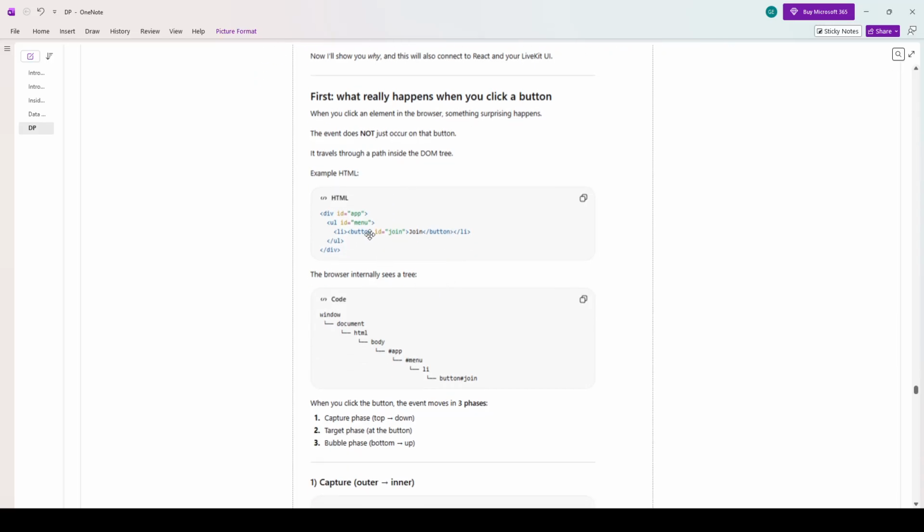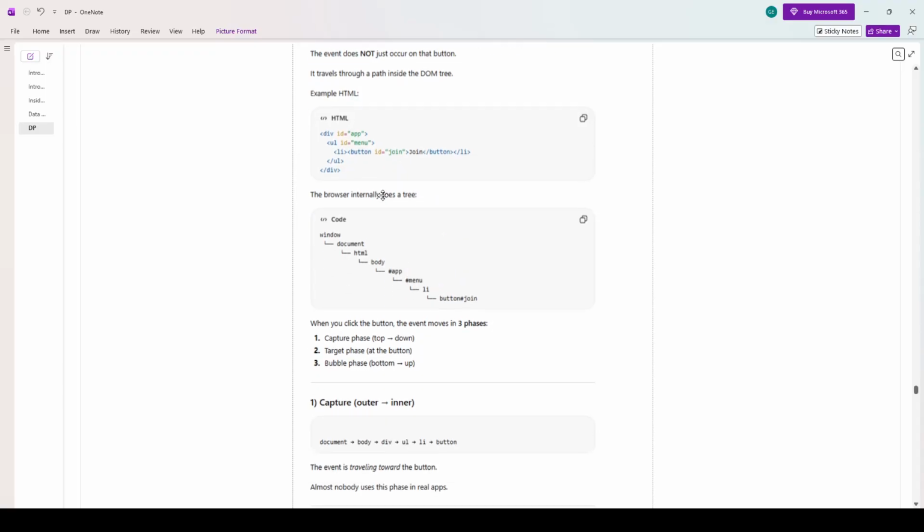Example HTML. So a div with ID equal to app, and inside the div is a UL with the ID equal to menu. Inside the UL is an LI, and inside the LI is a button with an ID equal to join. So the browser internally sees a tree. So you have window, document, HTML, body, #app, #menu, and then LI. The reason why app is because that's the div, and #menu is the ID of the UL, and then LI, and then button, and then #join.